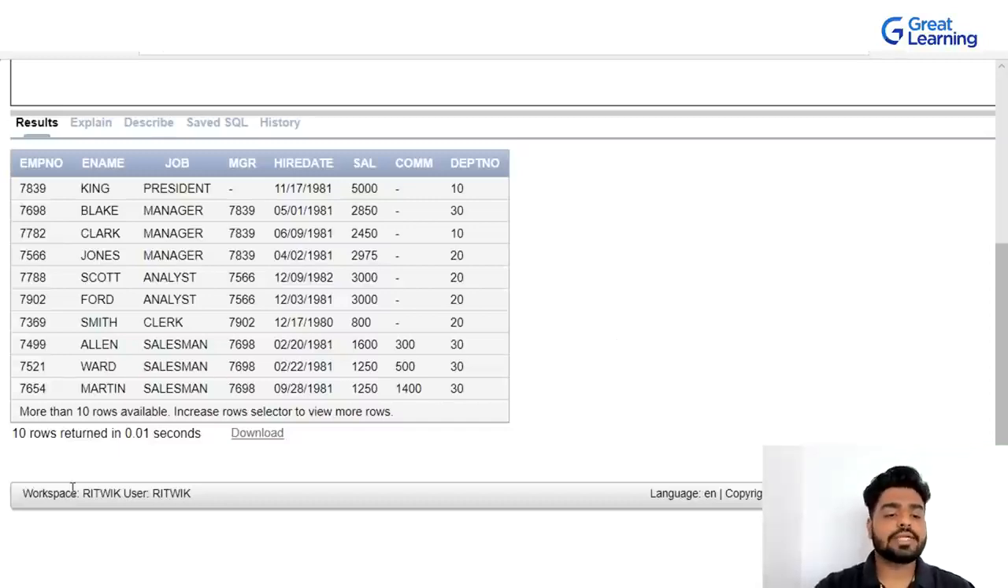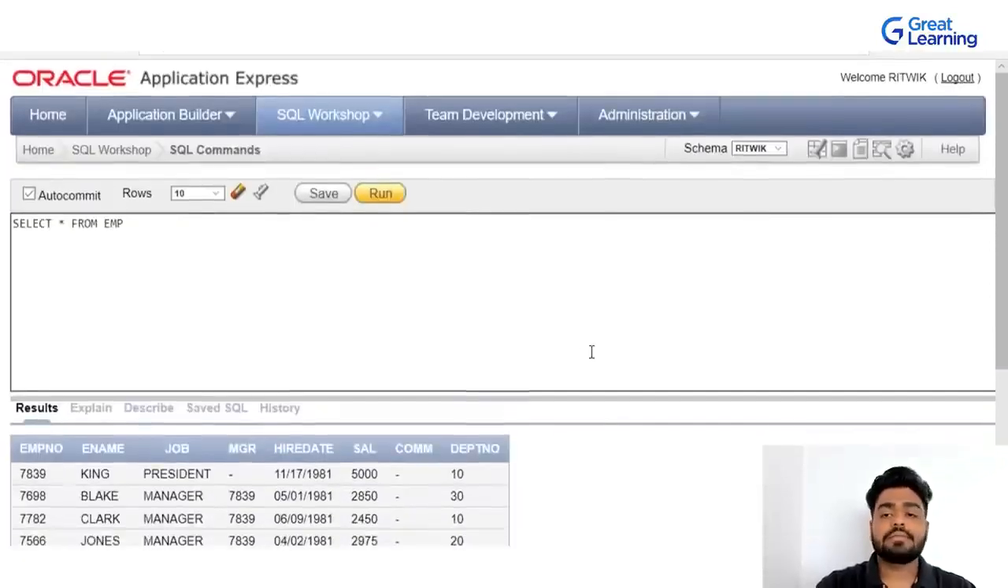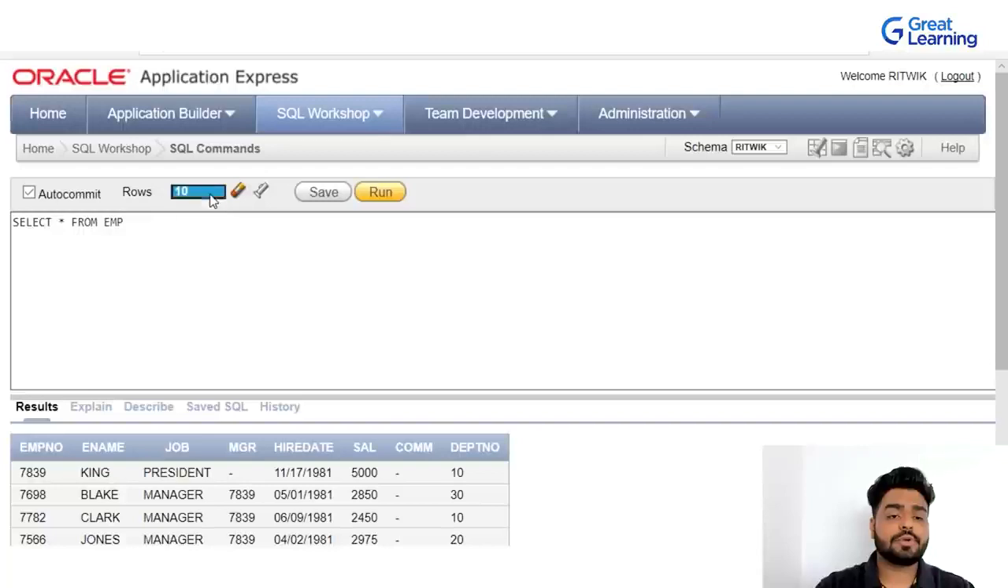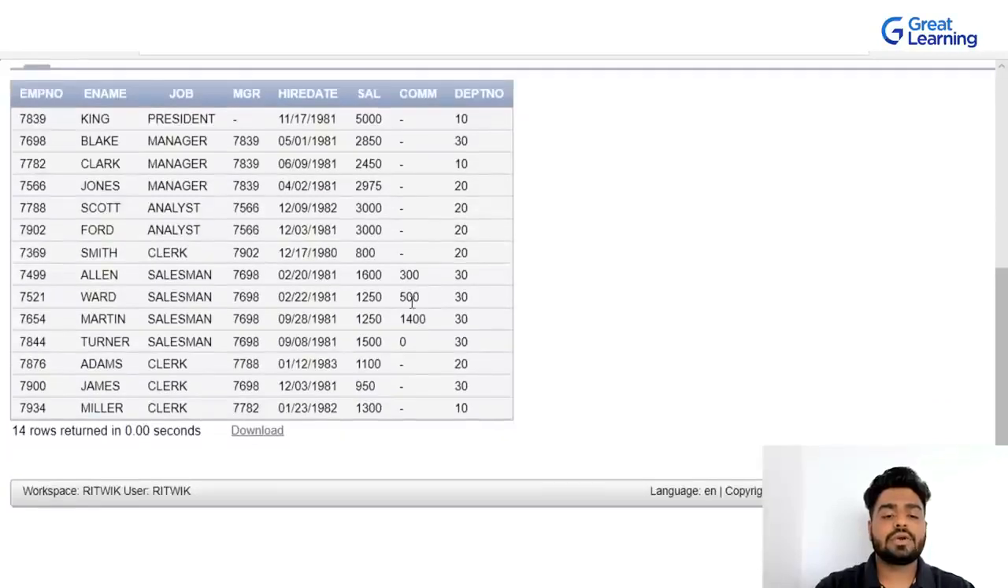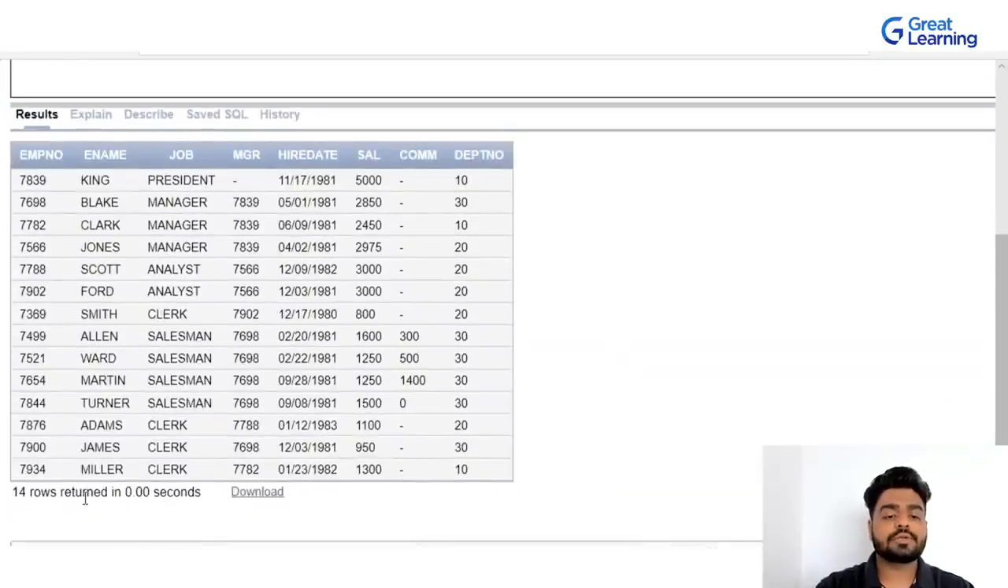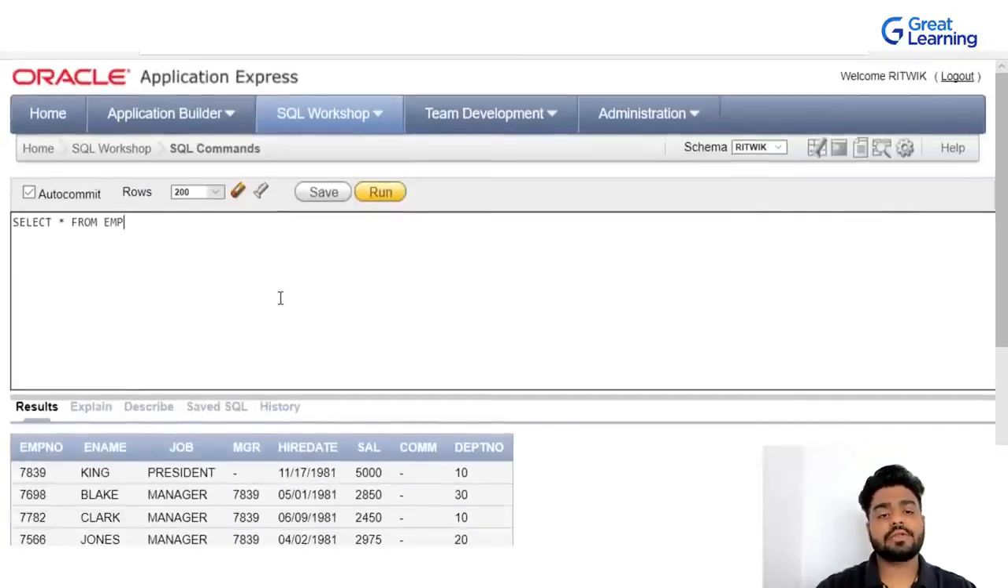Now you can see "more than 10 rows available, increase rows selected to view more rows." That means there are more rows here. So what you have to do is set it to, let's say, around 200. Let's run it and you will see all your data. So we have 14 rows returned, right? So this is how you can play with the data. You can get all this data accordingly.